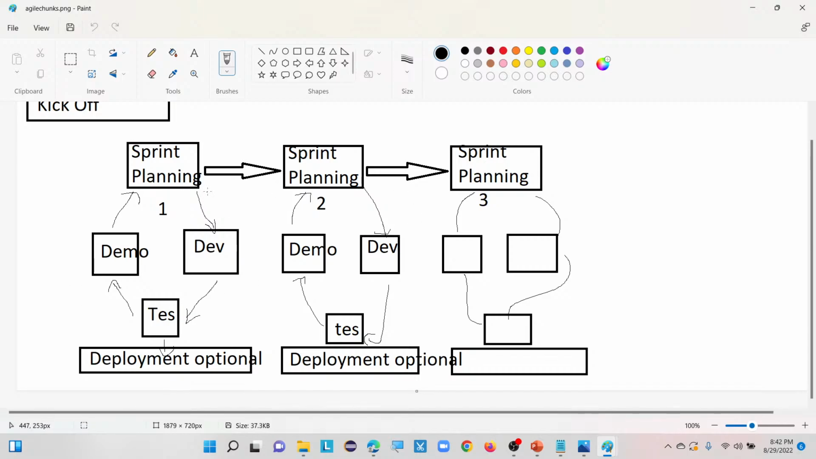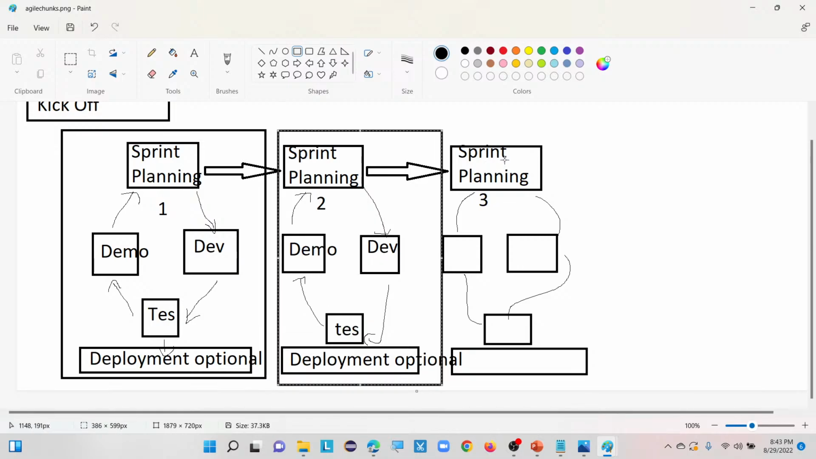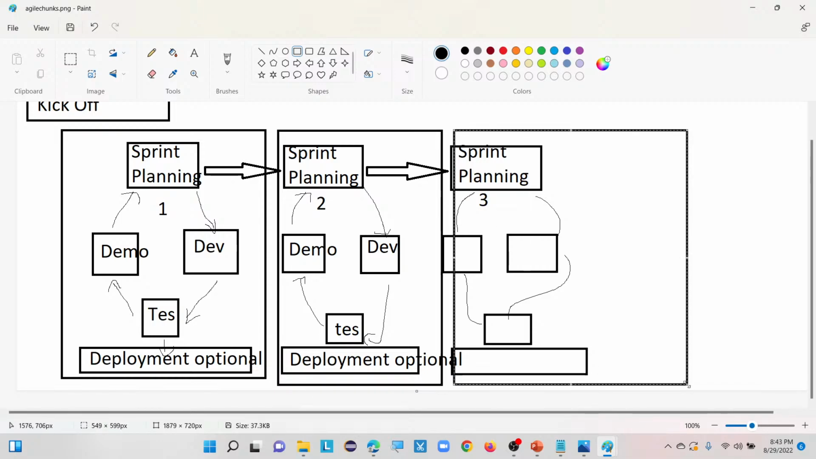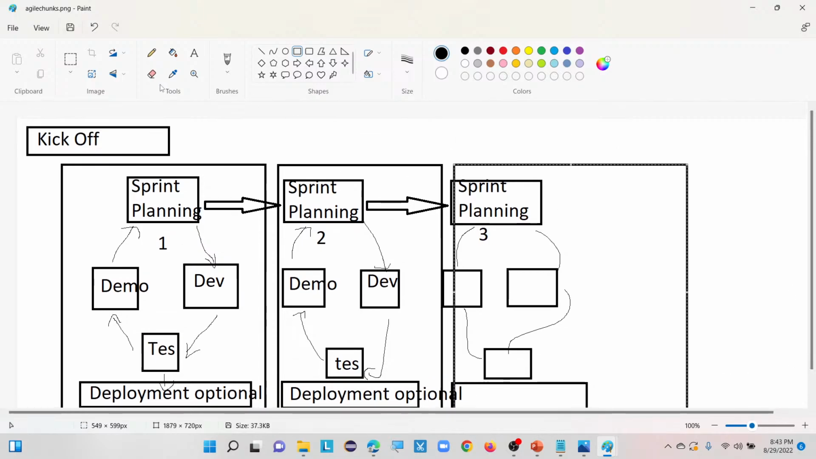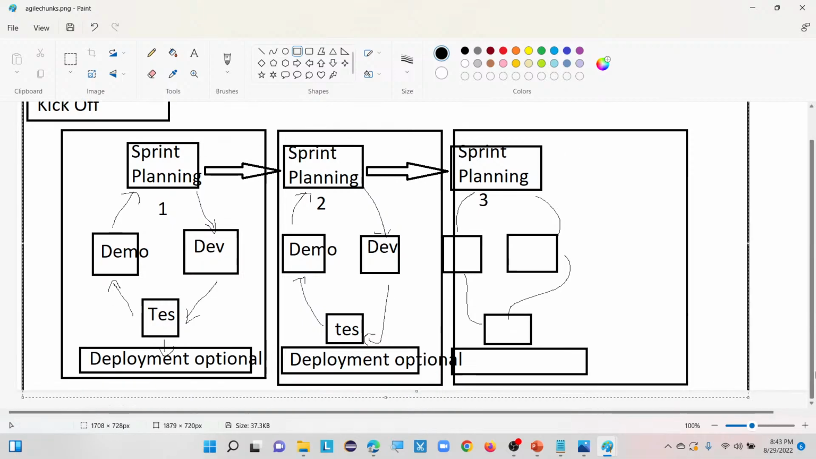You can consider each and every iteration as a single unit, and for each single unit the time duration here is 4 weeks, that is 1 month. Overall we can call it a project. Overall you can consider it like a project.